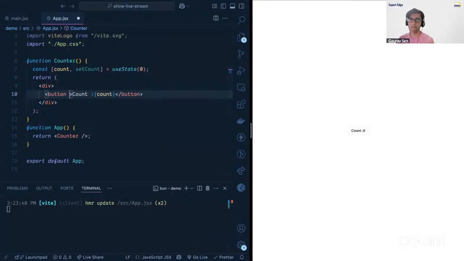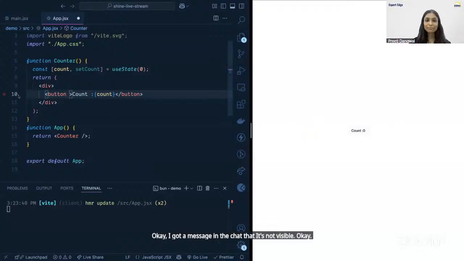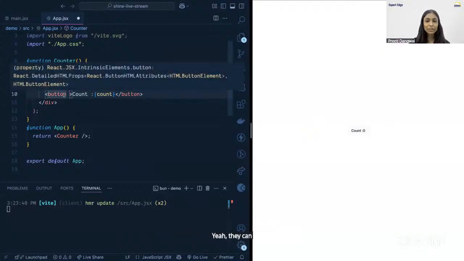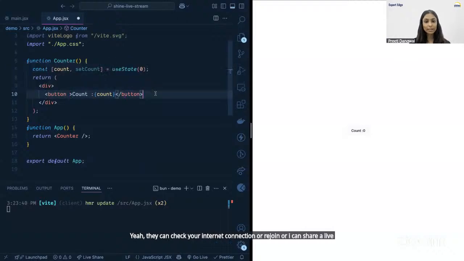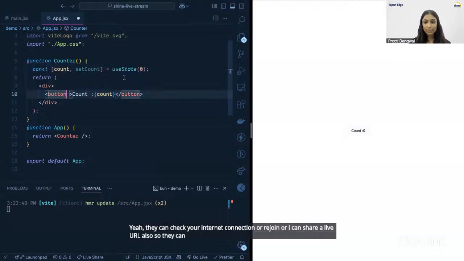My screen is visible, right? Yes, it is visible. Okay, I got a message in the chat that it's not visible. Yeah, they can check their internet connection or rejoin, or I can share a live URL also, so they can join the session there.